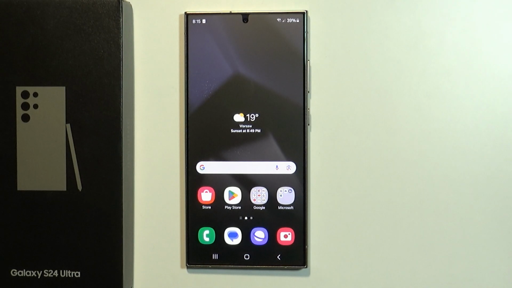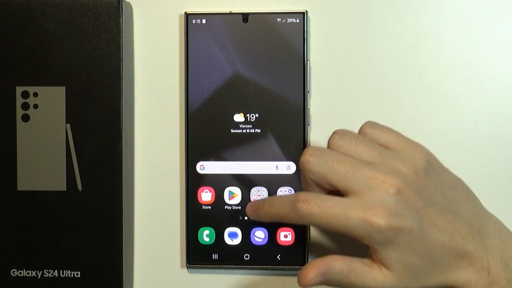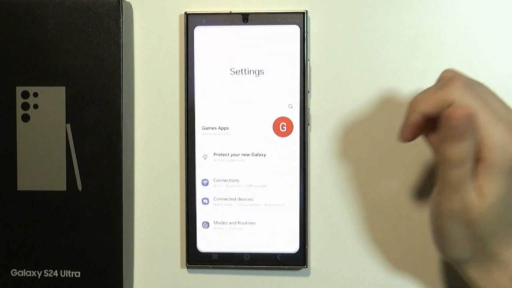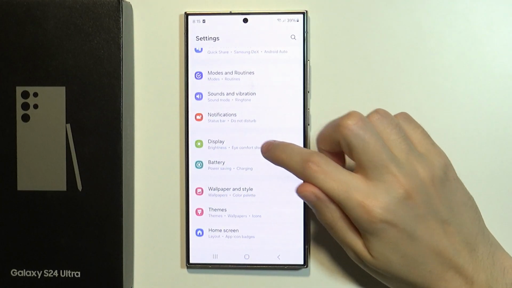Hello, in this video I'm going to show you how we can enable and disable the screensaver on Samsung Galaxy S24 Ultra. The first thing that we need to do is open the settings. In the settings you want to scroll down and go to display.